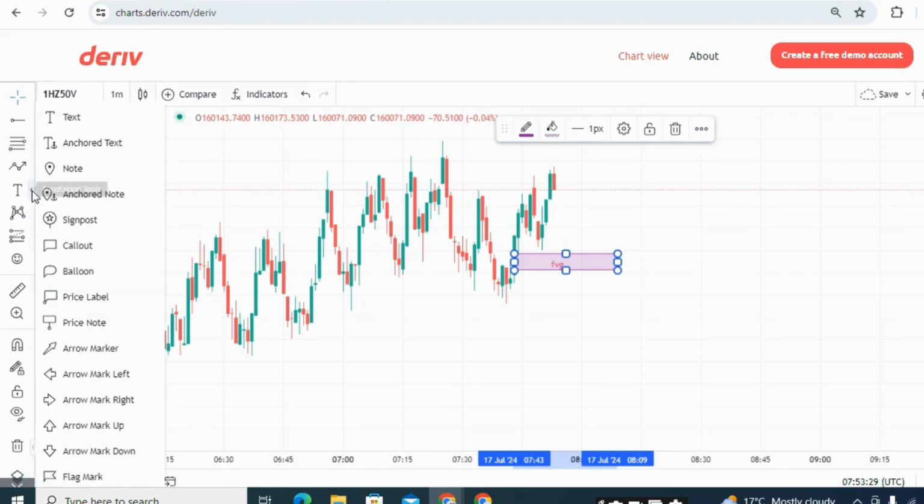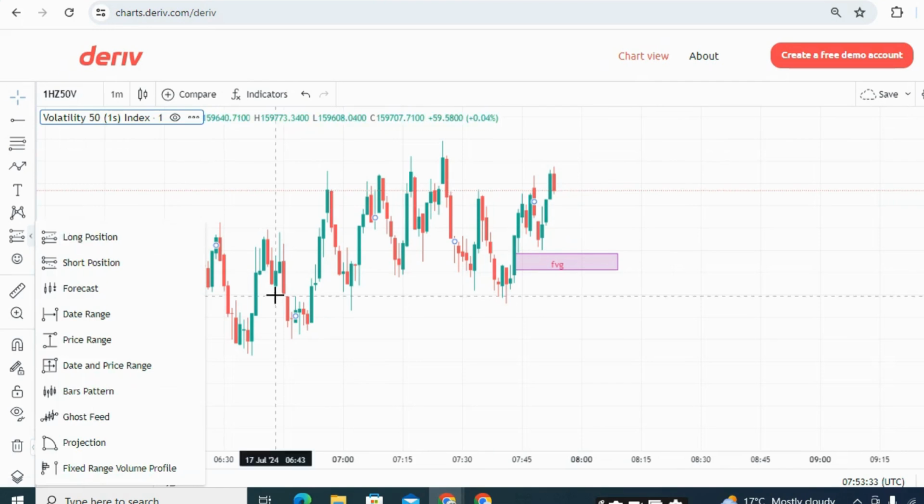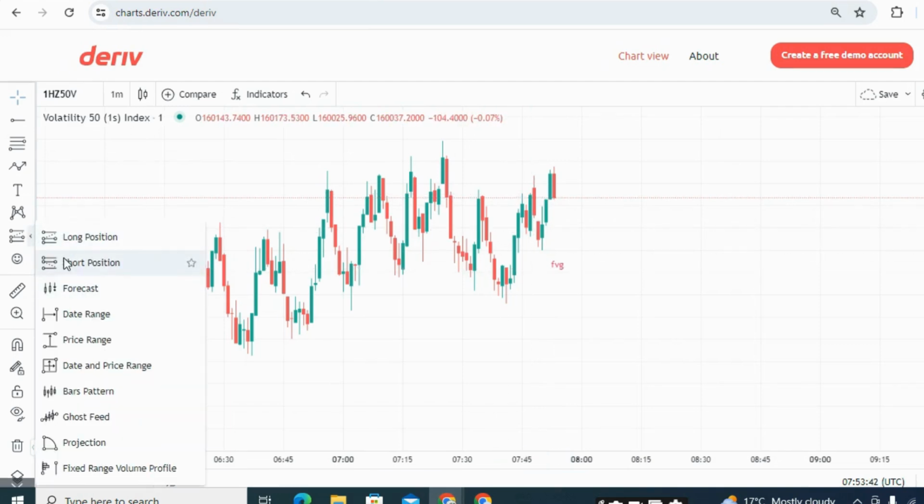Okay, so those, I think those are the important ones. But if you are trading with MetaTrader 4 or MetaTrader 5, this one is used for long position and short position.